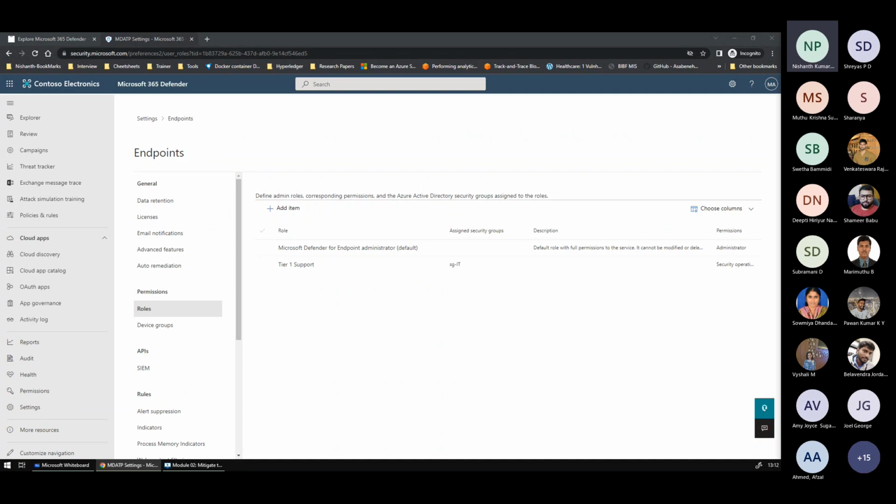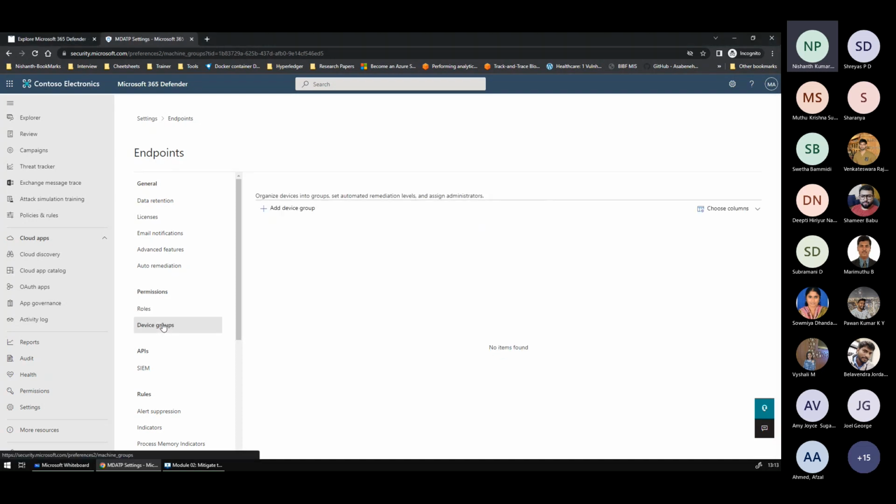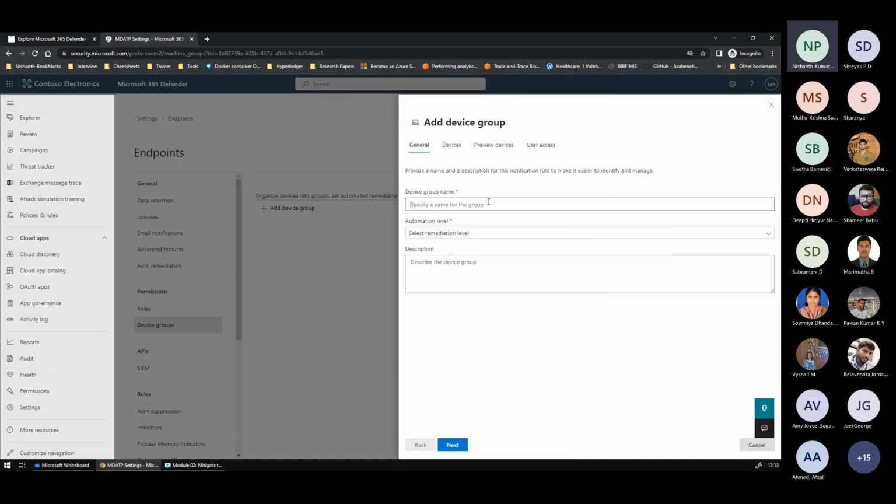And then you can group all the devices together. So I'm waiting for my group settings. So device group, click on device. So you can go ahead and create different groups. For example, I will say regular system.